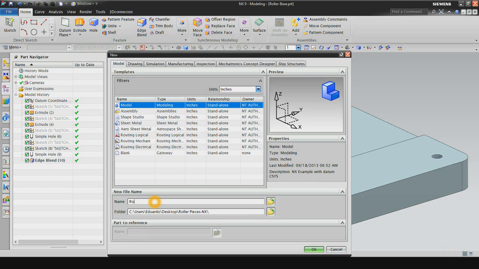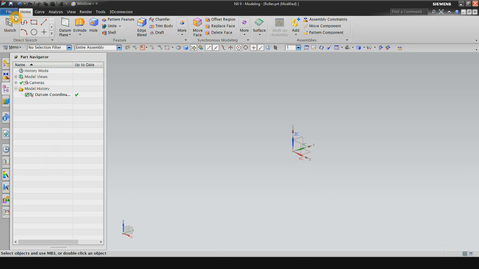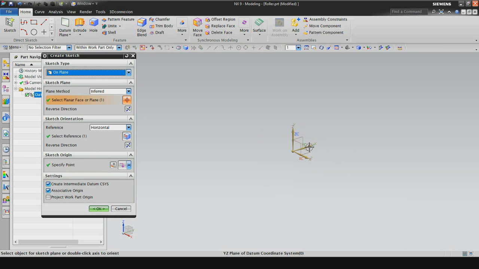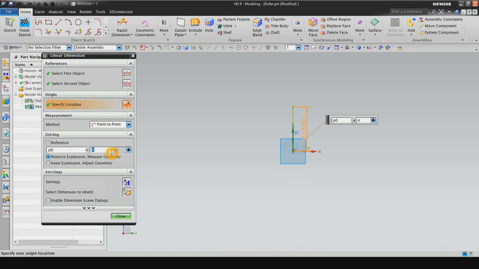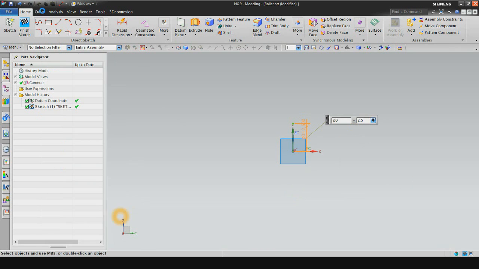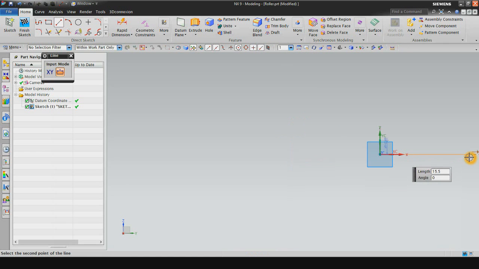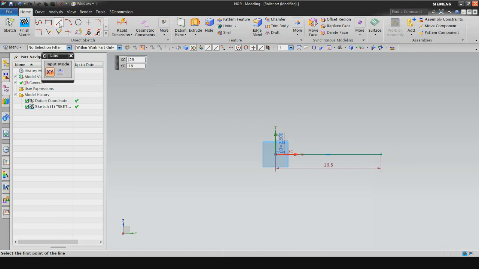This one I'm gonna be doing roller. Select OK. Cool. So I'm gonna be doing sketch. Select this plane. Select OK. And for this, I'm gonna be doing a revolve feature. So be selecting line. I'm gonna be doing 2.5. That's gonna be my line. 2.5. And yep, that's good. And this line right here is gonna be my reference line, which I'm gonna be revolving the figure itself.